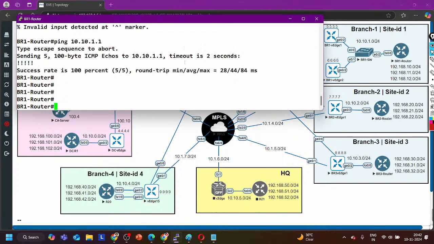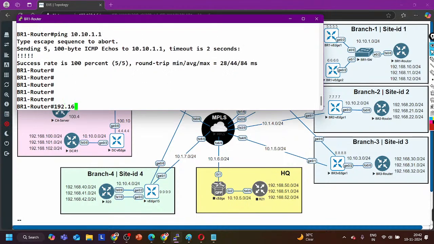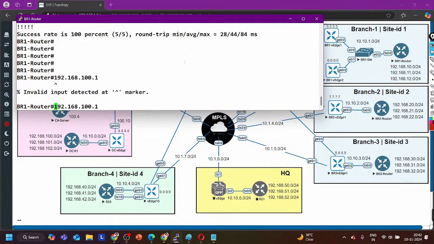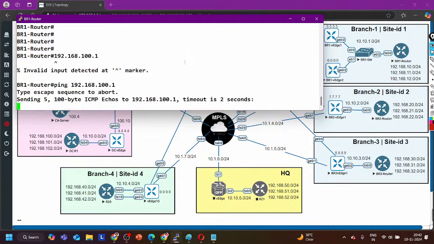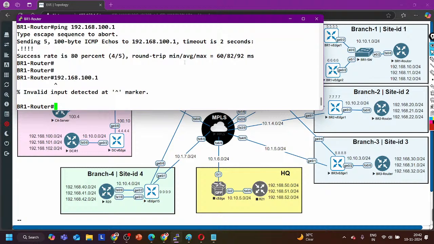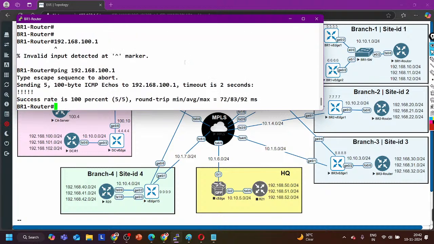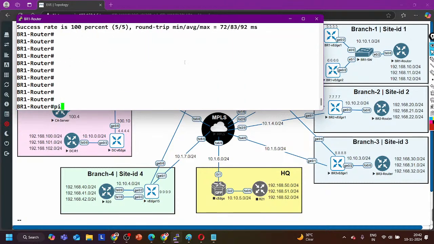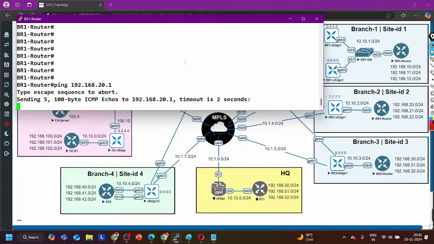I'm able to ping the gateway. I'm going to ping the DC, 192.168.100.1. I'm able to ping the DC. Now I'm going to ping branch 2. Now you tell me why ping is not working.